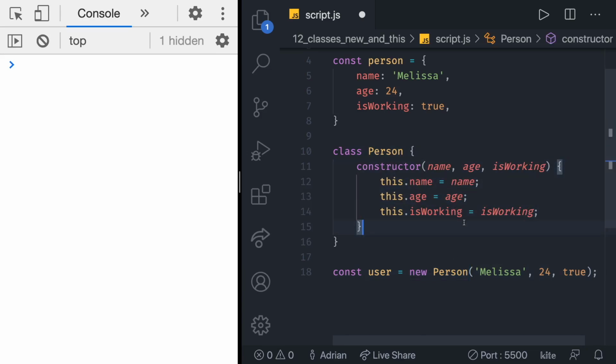When we say new person, we're telling JavaScript to create a new object with the same schema that the class person has. So, to understand what JavaScript is doing with the values we're passing in, Melissa, 24, and true, check out this example. In here, we are receiving that Melissa, so let's copy it. And then we are basically setting the name to be Melissa. Then we are receiving the age of 24 and setting it here. And finally, isWorking becomes true. So we are basically creating an object that has these properties, same as it had here.